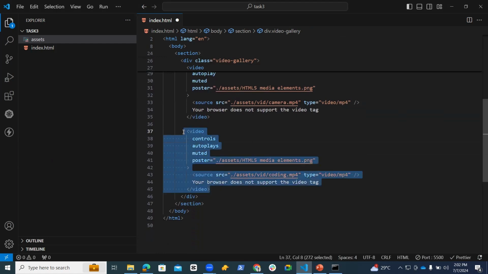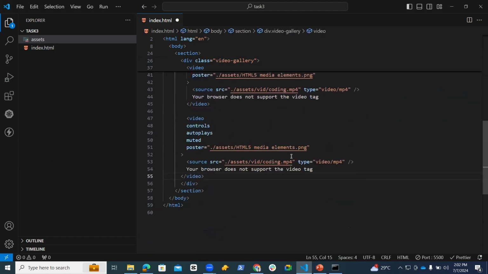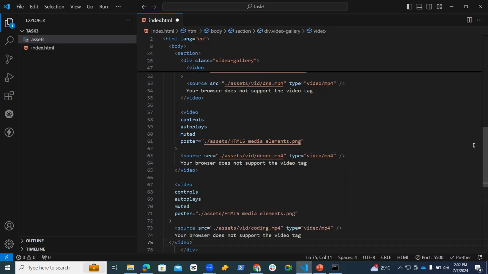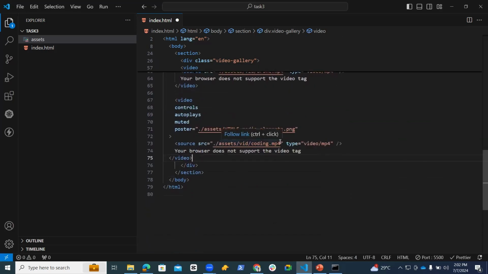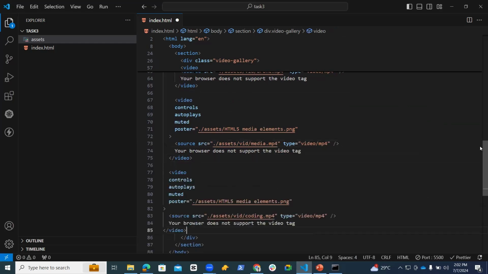So I just want to represent all these first before duplicating them, right? Just for styling purpose. So let's just also put this here. This one is going to pick the third one, vid slash TNA, right? Then this one is going to pick vid slash true. And this one is going to pick vid slash media, right?